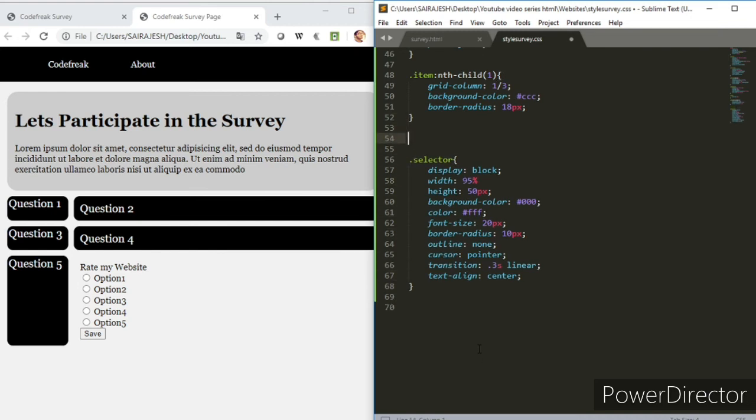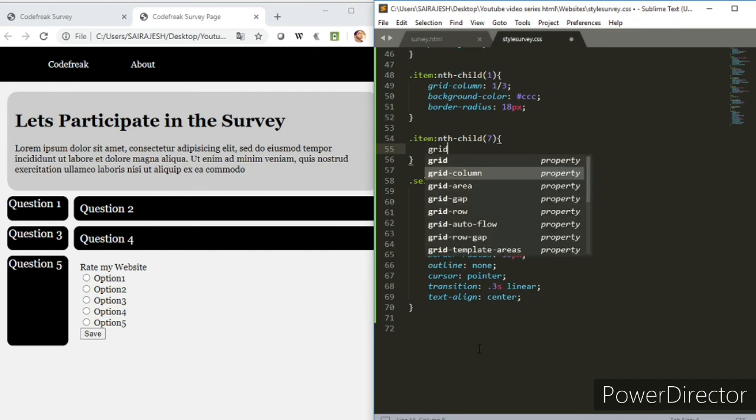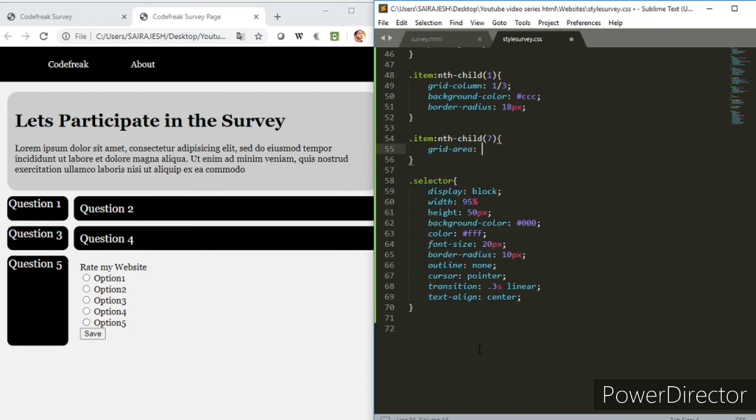Yeah. So I'll select item, nth child, and maybe this is the 7th child, right? So you can just count it if you want. Then I'll use the grid area property. So we wanted to start from the second row and the second column, and we want it to end at the 7th row and the 3rd column. Perfect. So let me do that. So 2 2 7 3.